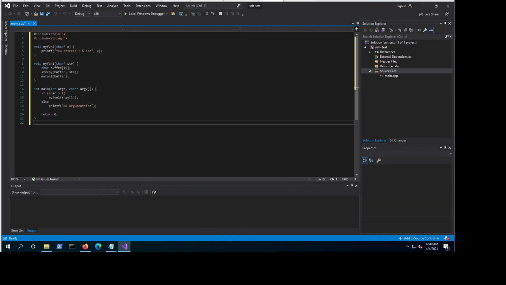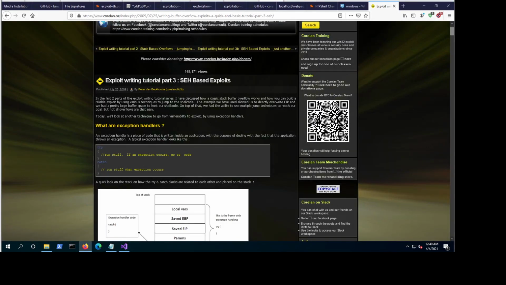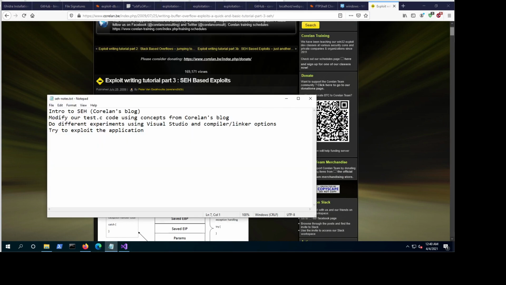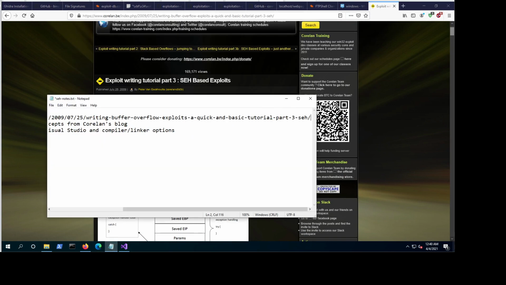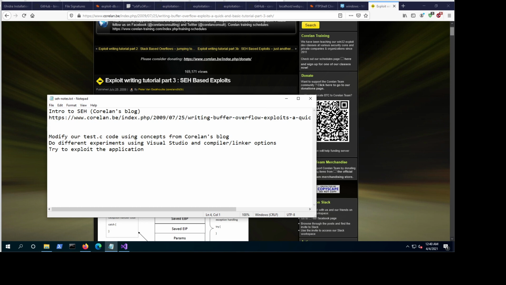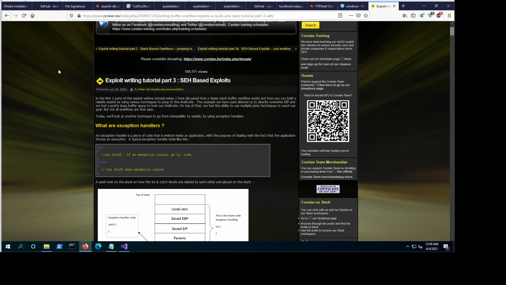And yep, I'll just put it like this. Okay, so all good. We no longer need this anymore. But if we go to the browser, I will add this, by the way, later. So this is Corlan's blog.